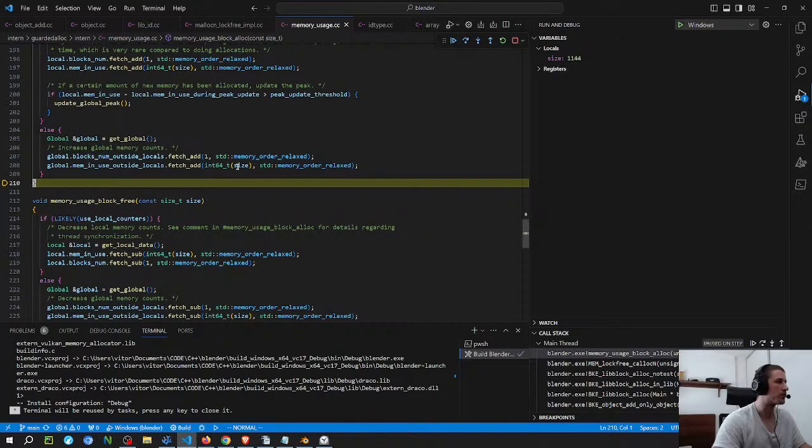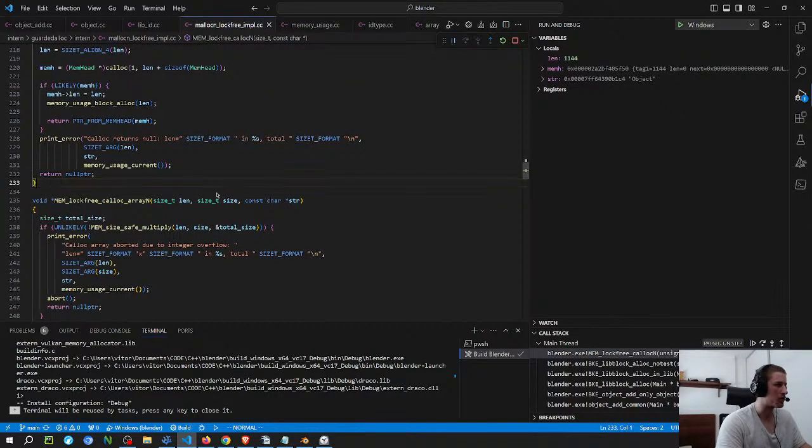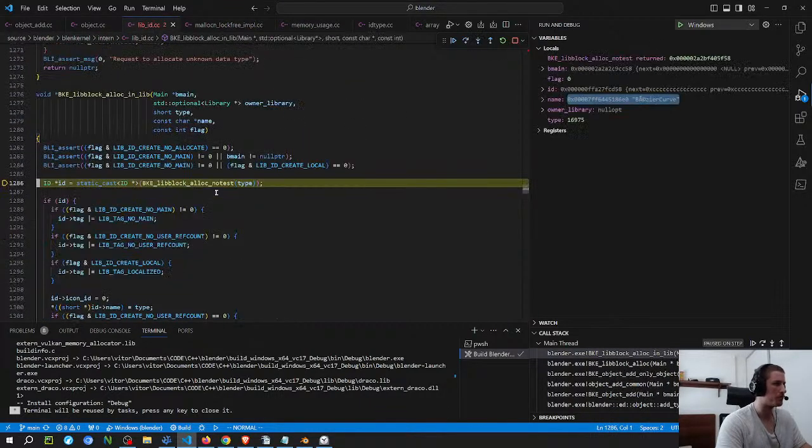This is basically some stuff related to the threads that they use. And they're just using these functions to allocate and free memory.